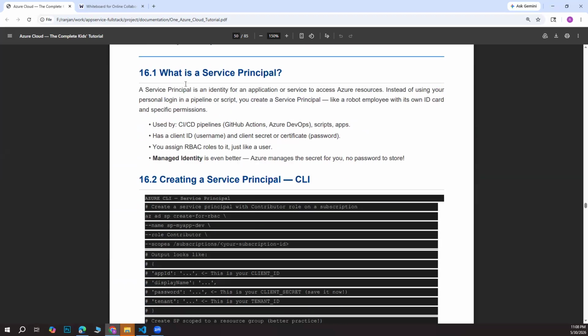So now we have service principal and service connection. Very important to understand. As I said, a service principal is an identity for an application or service to access Azure resources instead of using a personal login in the pipeline. Like we said in the app service, we did not want to use the username and password of the database. So we should have created a service principal, and a service principal is nothing but a robot employee with its own ID card and specific permissions on what it can do or not do.